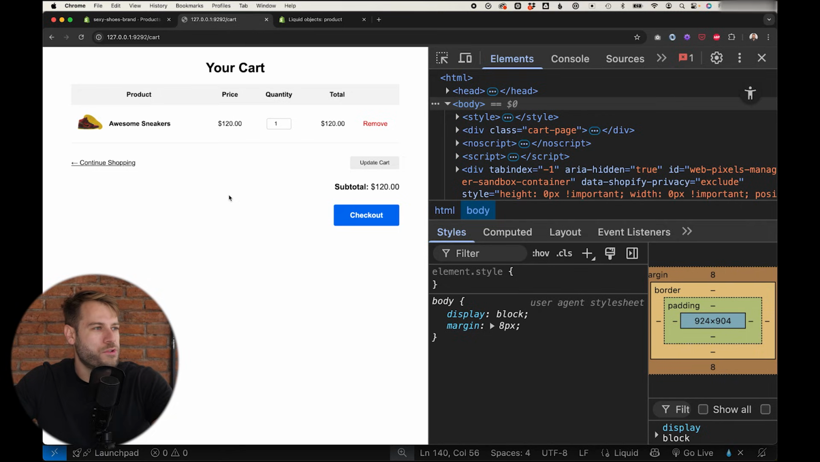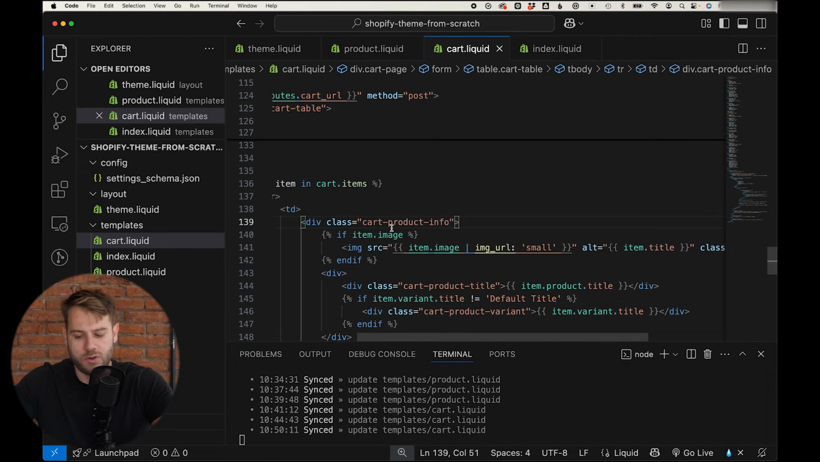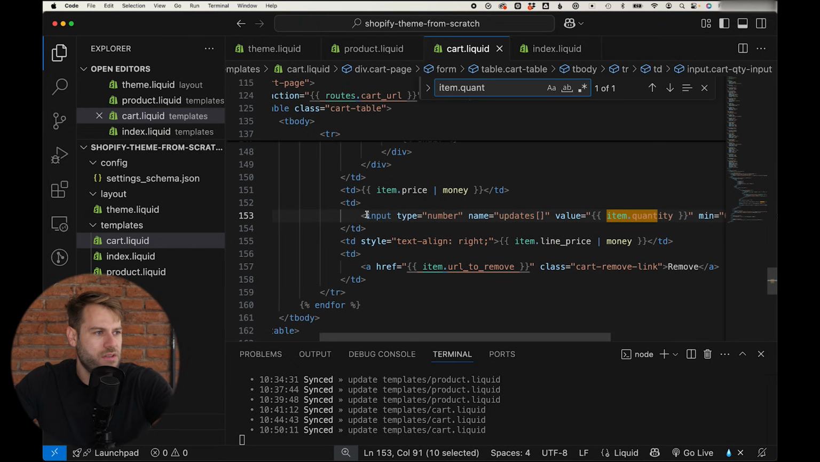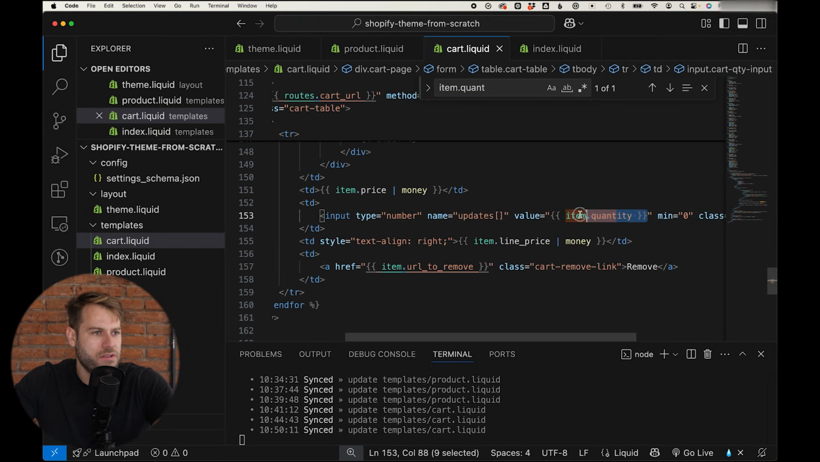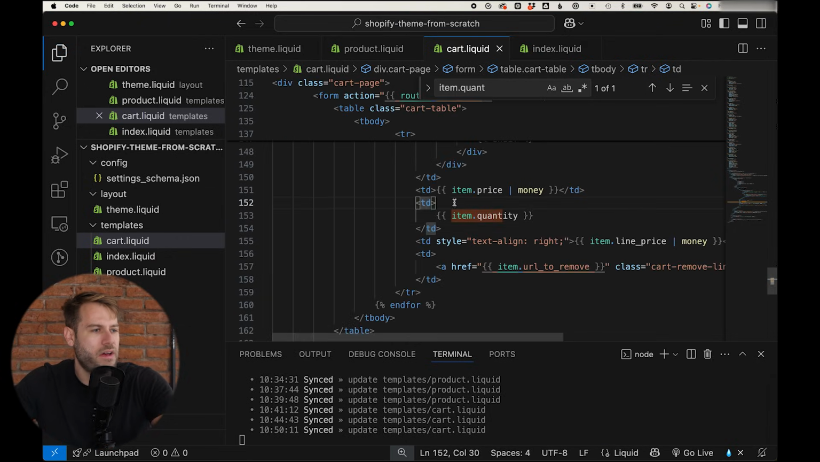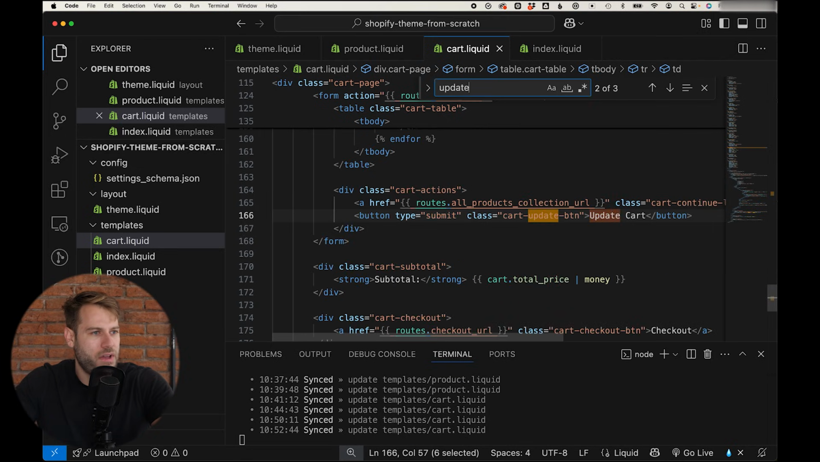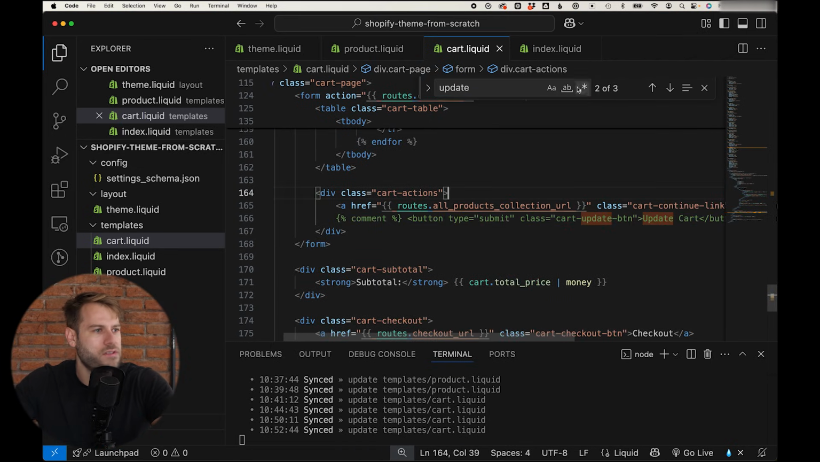Cool. All right. We also don't want to pretend here that you can update your quantity without building in that functionality. As you can see here, if I click this up and down, actually there is this update cart button here, but I don't think that's clear enough. So where it says the quantity, item dot quantity, instead of making that an input, I'm going to just make that a simple piece of text. Item quantity. There we go. And then I'll remove that update cart button. All right, I'll just comment that out.